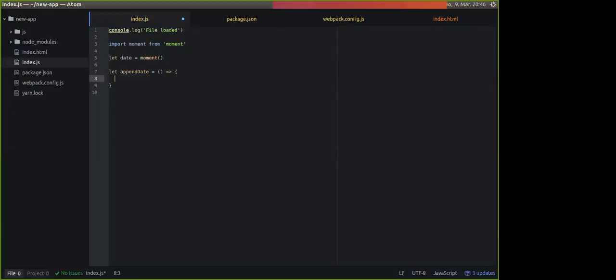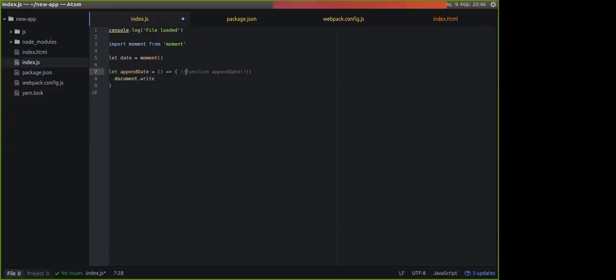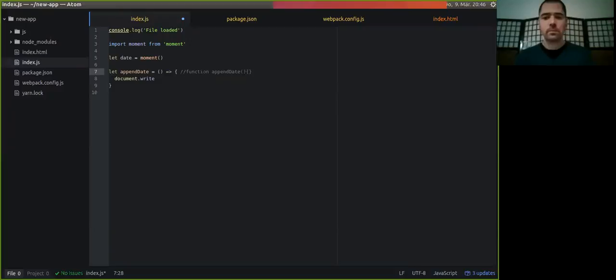Did you say that those two are the same? Yeah, this is similar to function append date parentheses braces. Does that make sense? You can leave that there. Sure. You'll also see that in the output from Babel.